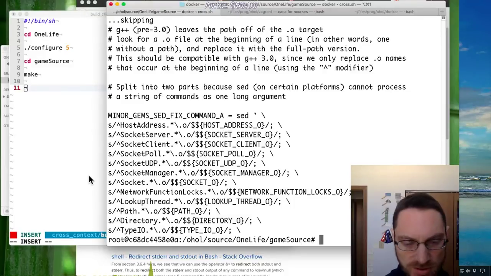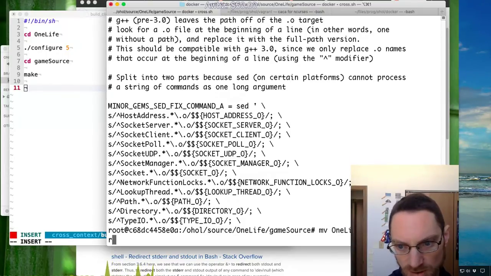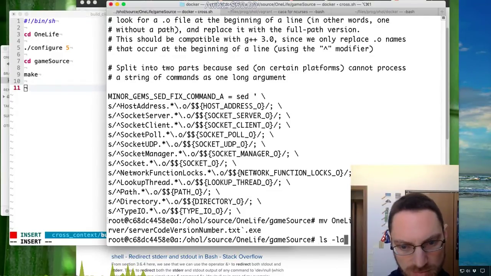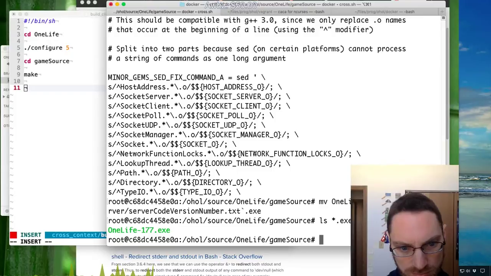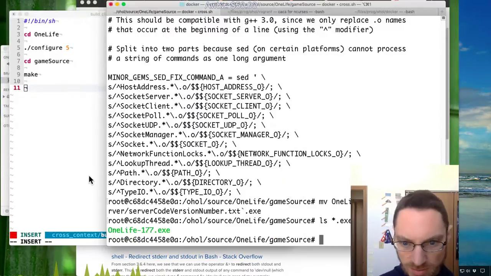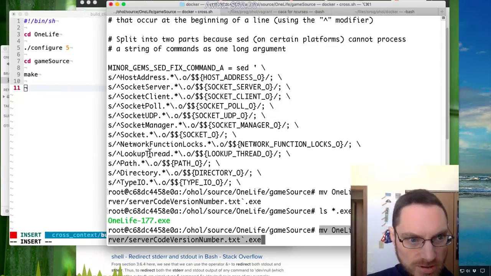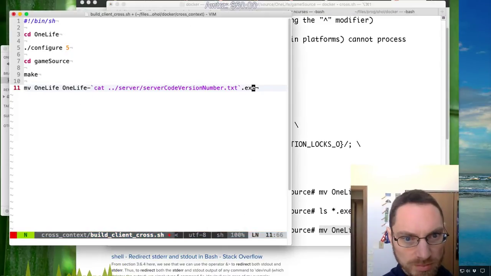And we're actually in this context, so move one life to one life. Can we just interpolate this? And we are here, so this would have to be cat server code version number. Okay. That's kind of nice. So there is our command all laid out. Of course, I guess the problem with... no, if we're going to post it, that would make sense.